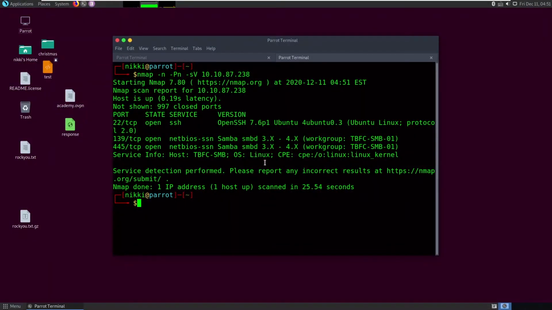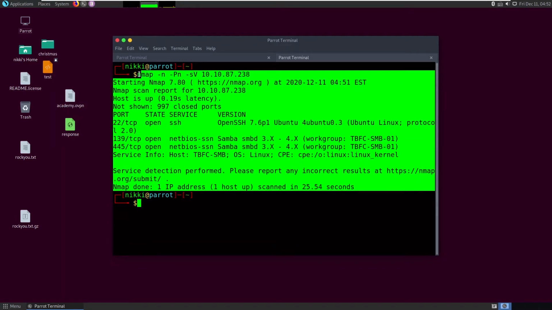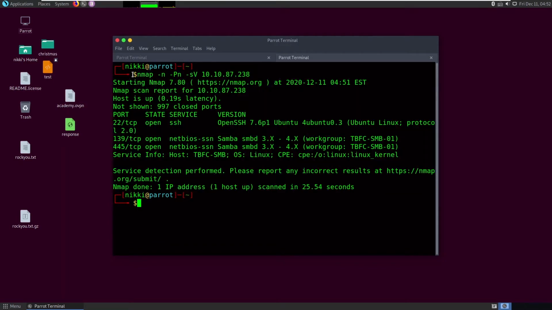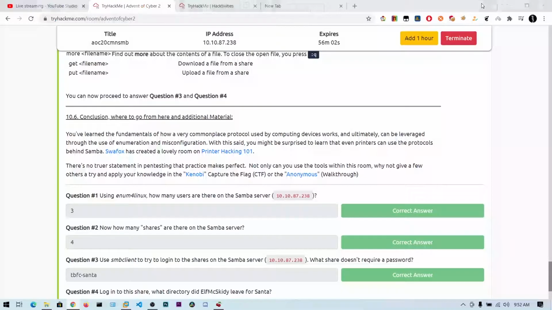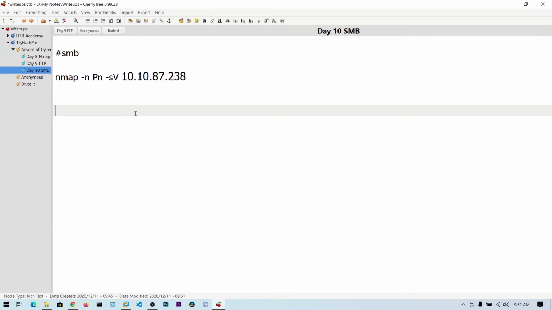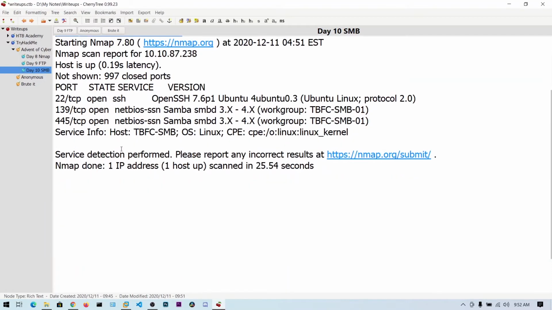So okay, now my nmap scan is completed. Now let's copy this nmap scan output and let's copy it in here. So we have run this nmap scan and we have found that these three ports are open. One is SSH, and 139 and 445.